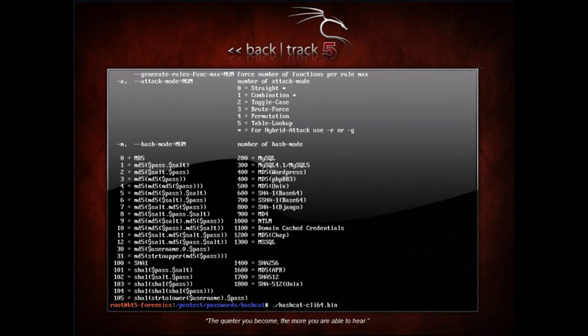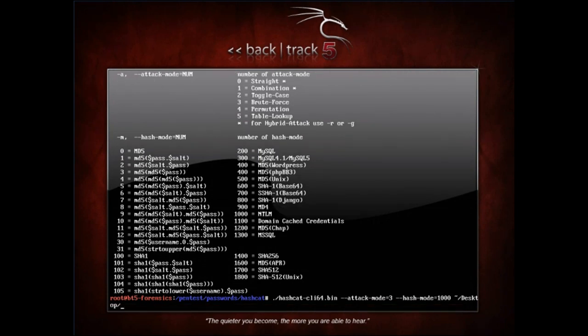So I'm going to run the program. We'll add the attack mode, 3 for brute force, and the hash mode at 1000. And then we'll add the... actually, I don't think Hashcat's going to accept that. It wants a file with just the hash. So I'm going to grep James from our hash file that we created earlier. That'll pull just the line James out of that file. And then I'll put it on the desktop and call it single hash.